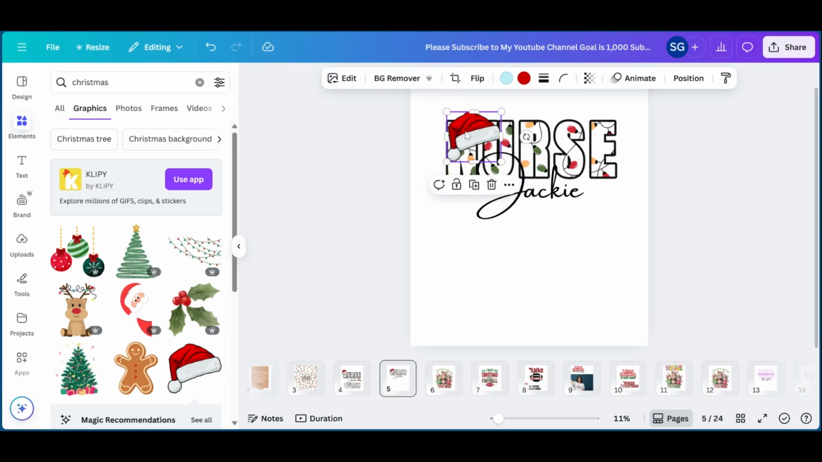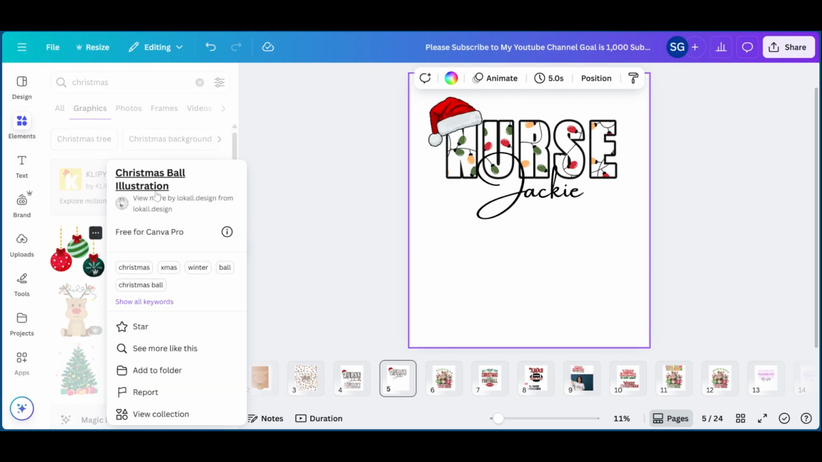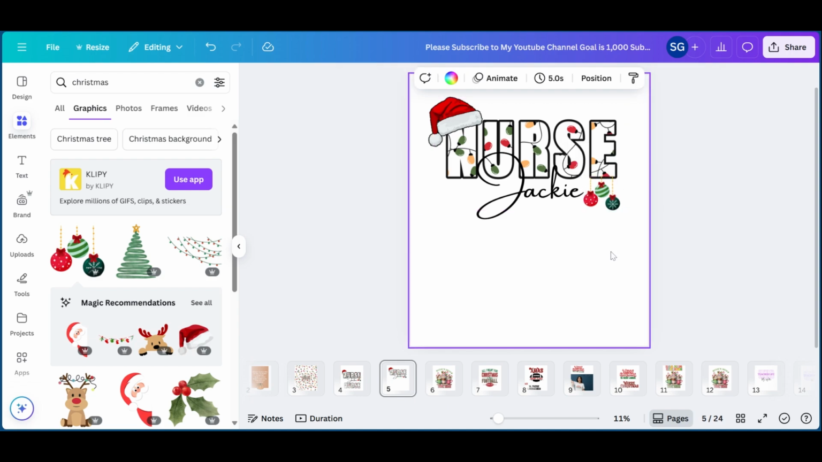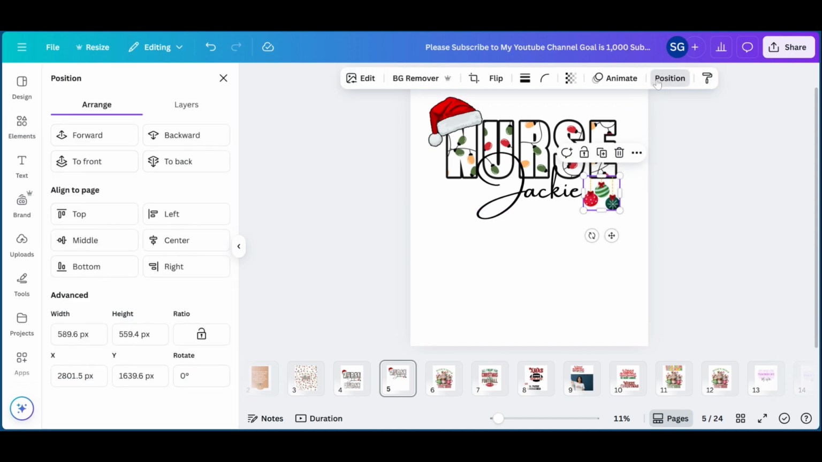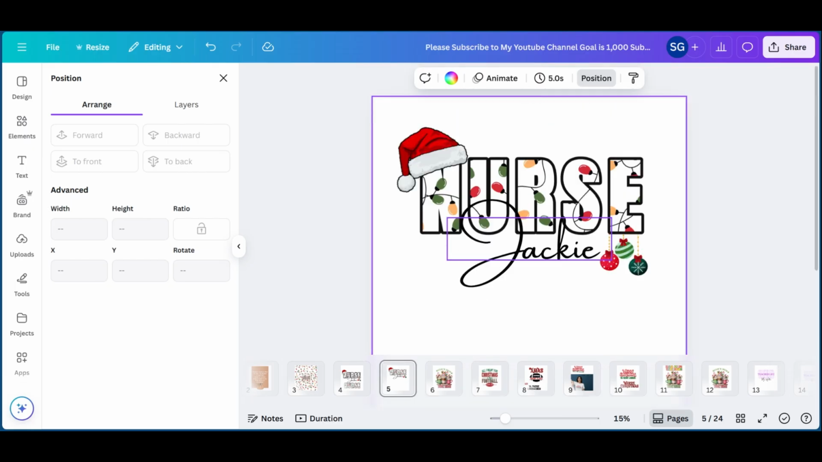Then we're going to go ahead, and I made sure to center it, place it directly on the end, like that. And then I used these little ornaments right here, Christmas ball illustration. Simple is always better, so I didn't want to do too much with this design. And so we put it right here by the E, and we're going to go ahead and position it backwards so it's behind the letter E. And that is it.